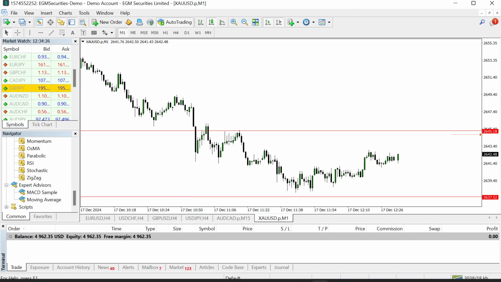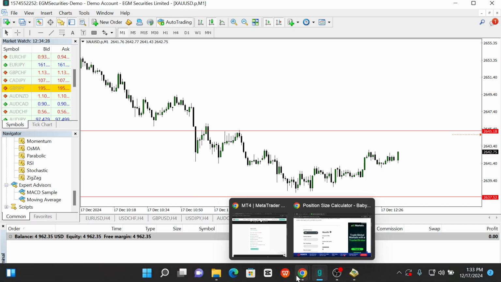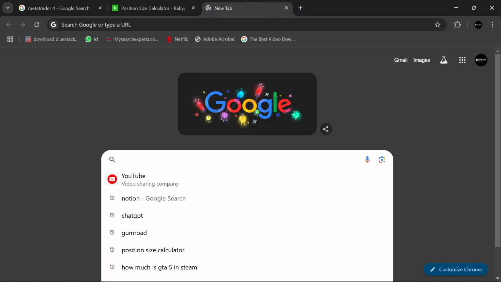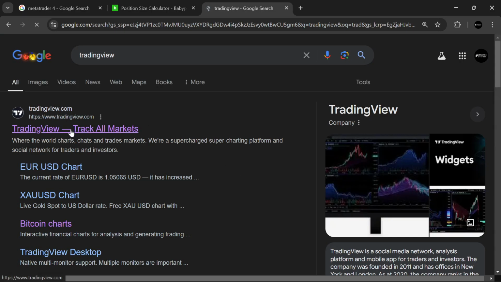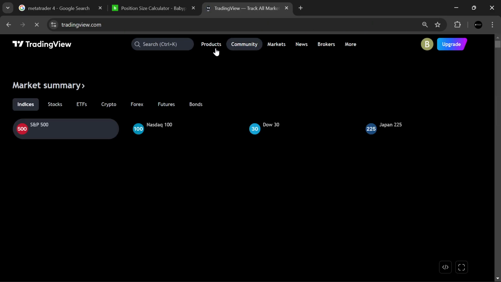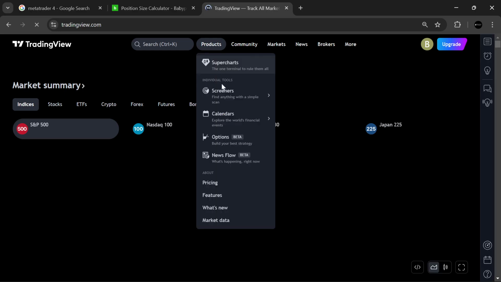Now, most of the time you'll find that people tend to use TradingView. They'll come to TradingView to do the analysis. So if you don't want to do your analysis on MT4, you can do your analysis on TradingView.